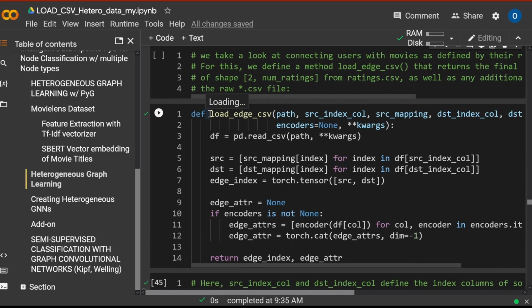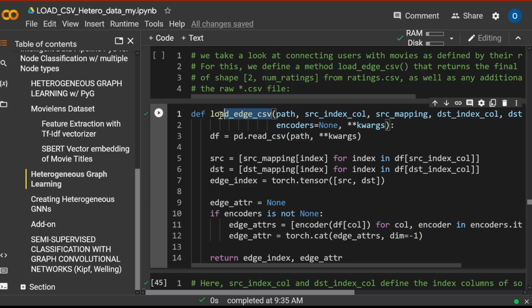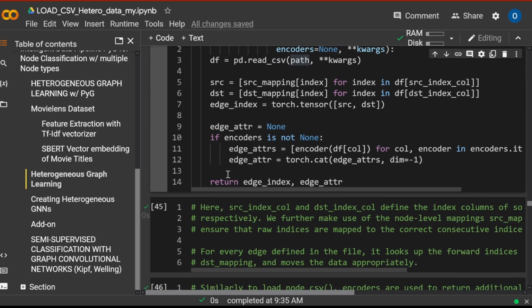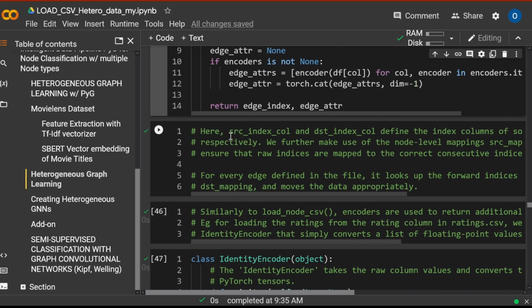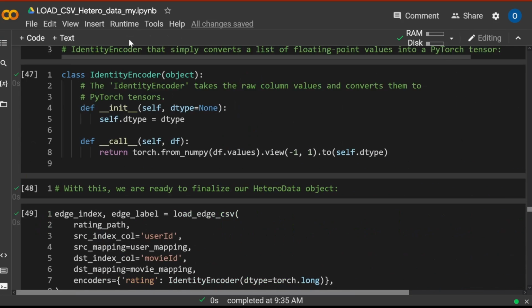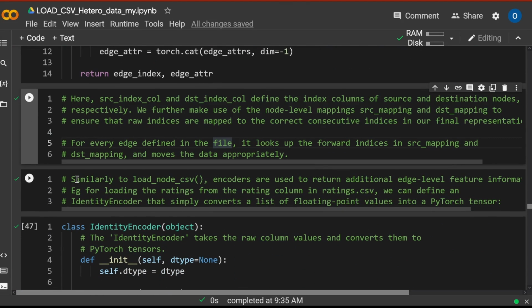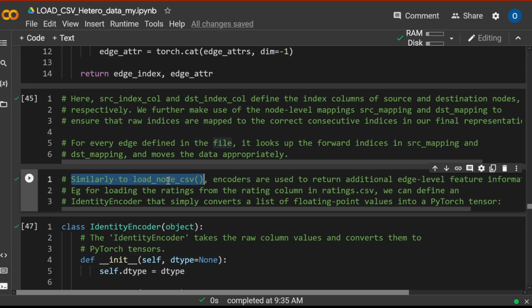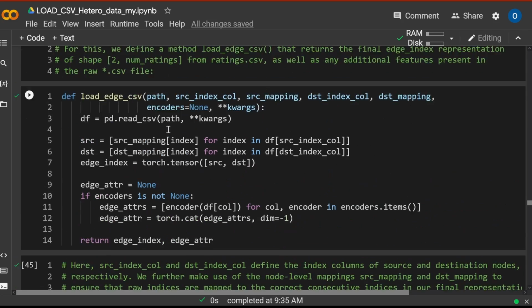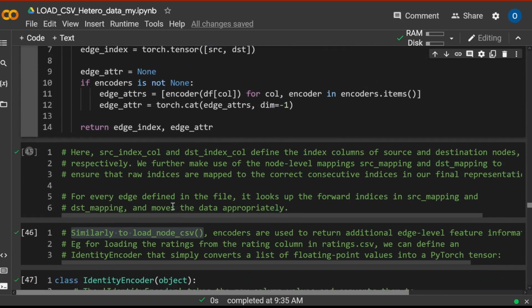So what do we do? Remember we had a function called load_node_csv. Now we do absolutely the same for load_edge_csv. We have again the path, and we have here the different indexes of the file, the name of the columns in our CSV file. I have written here some explanation. If you want to read it, it's all there for you, but it is really similar to our load_node_csv function. We now have the load edge function for a different file.